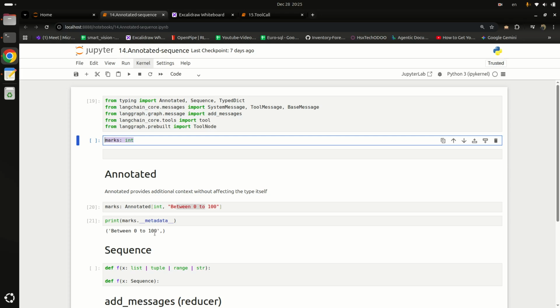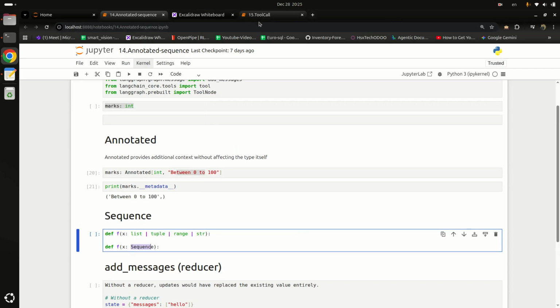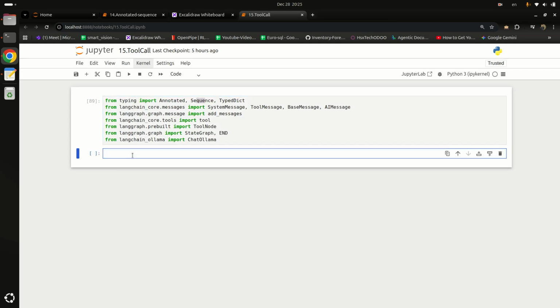Similarly we have different kinds of sequences like list, tuple, range, string. One way to define is to say X will be list, tuple, range or string. Another and better method is to say X will be just Sequence, meaning any sequence. It may be list, tuple, range or string. So by using this Annotated and Sequence, let's define our agent state.